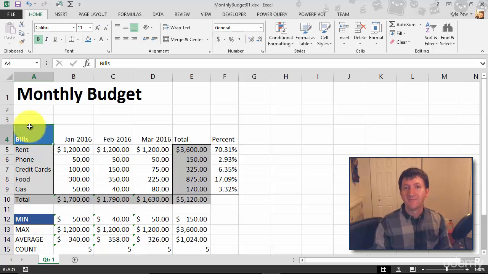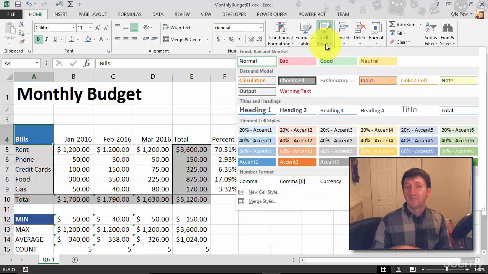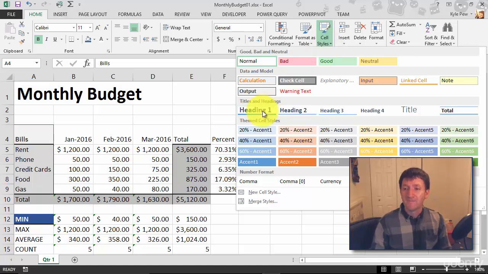So with that selected, I'll go to Home. Towards the far right, you've got a section called Styles. And there you've got Cell Styles. Now, in Microsoft Excel 2013 here, but this is true of earlier ones as well, you've got a number of different styles that Microsoft has given to you just out of the box. These are predefined formatting that you can use inside your document. But what I'd like to do here is create my own cell style.